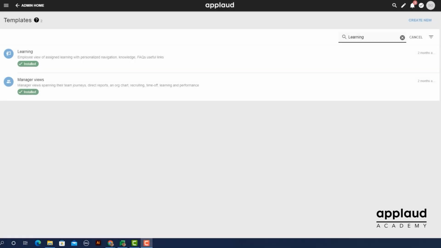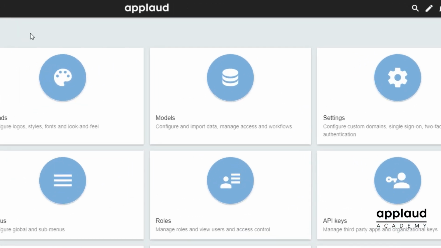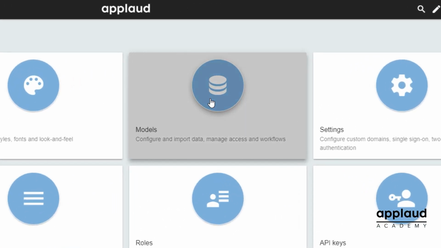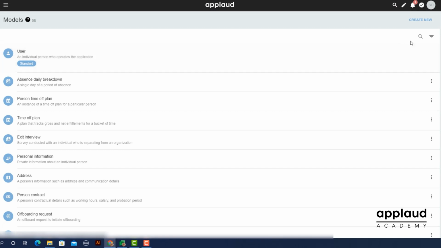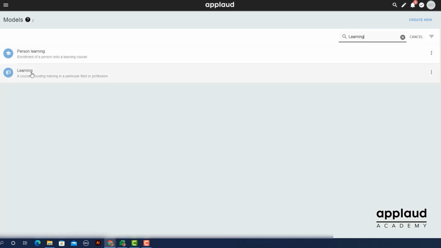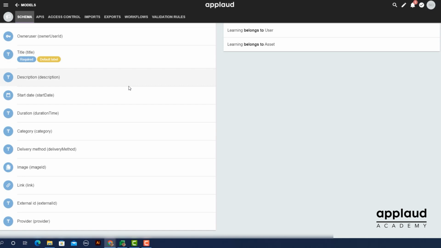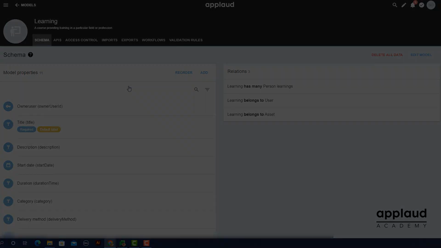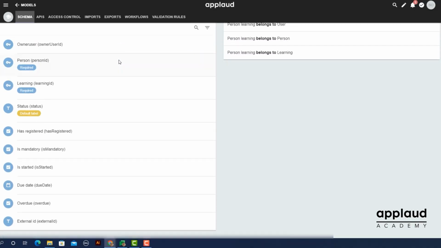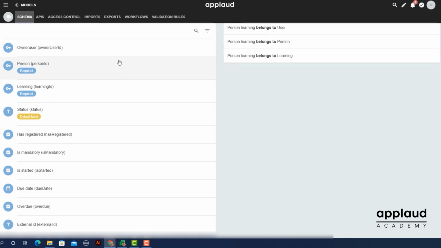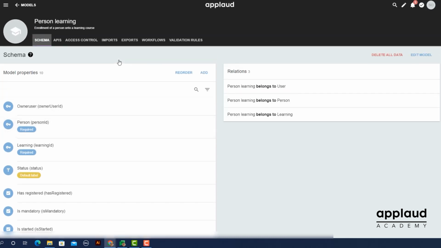Once the template has been installed, head to the Models section from Admin Home. Locate and select the learning model. This model has been pre-configured with properties to store data on training courses, like title, description, and start date. The template also adds Person Learning. This has been pre-configured to store data to enroll an employee on a learning course.